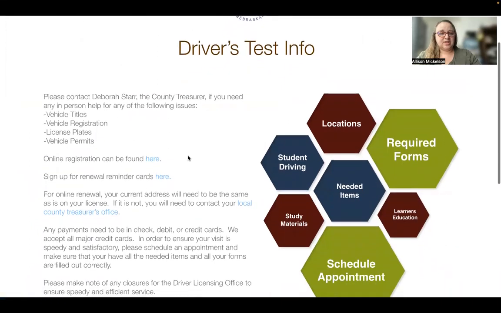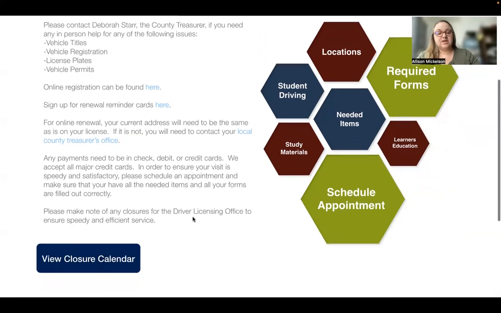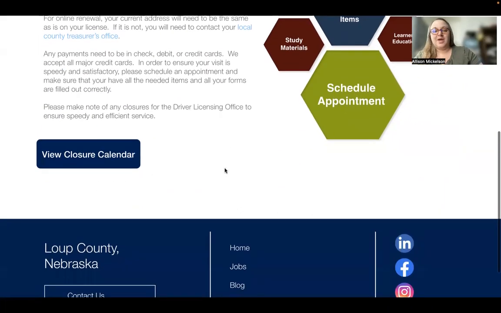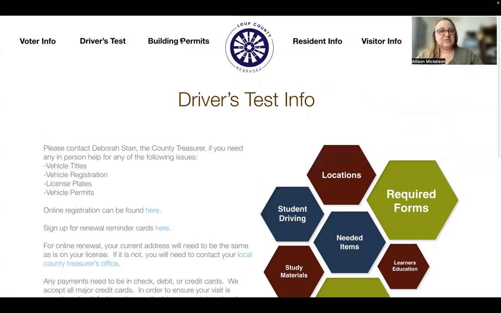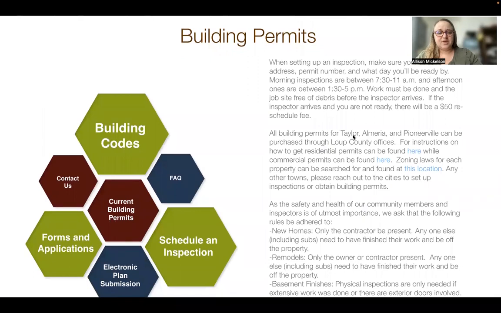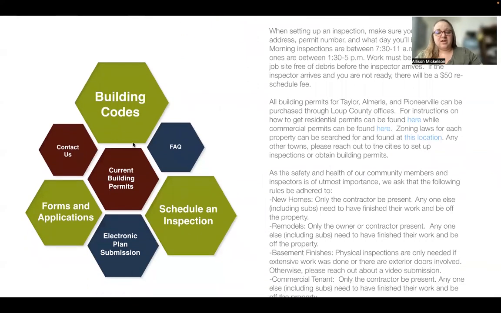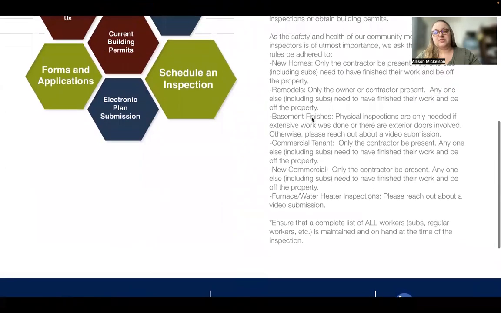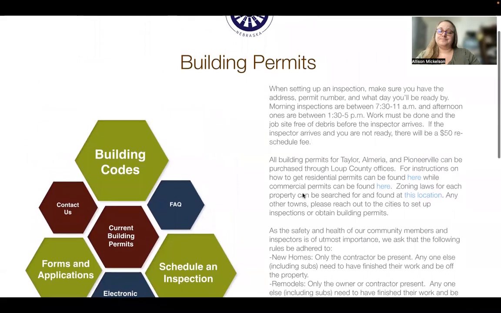The driver's test, similar thing, where to find online registration, renewal cards. This would link to a map of how to get to the local county treasurer's office, information on payment, things like that, and then closure calendar so that they could see when not to show up. Building permits is very similar. Again, the larger icons for more used, and then links within the text on where to find things, as well as what to expect for different inspections and things like that.